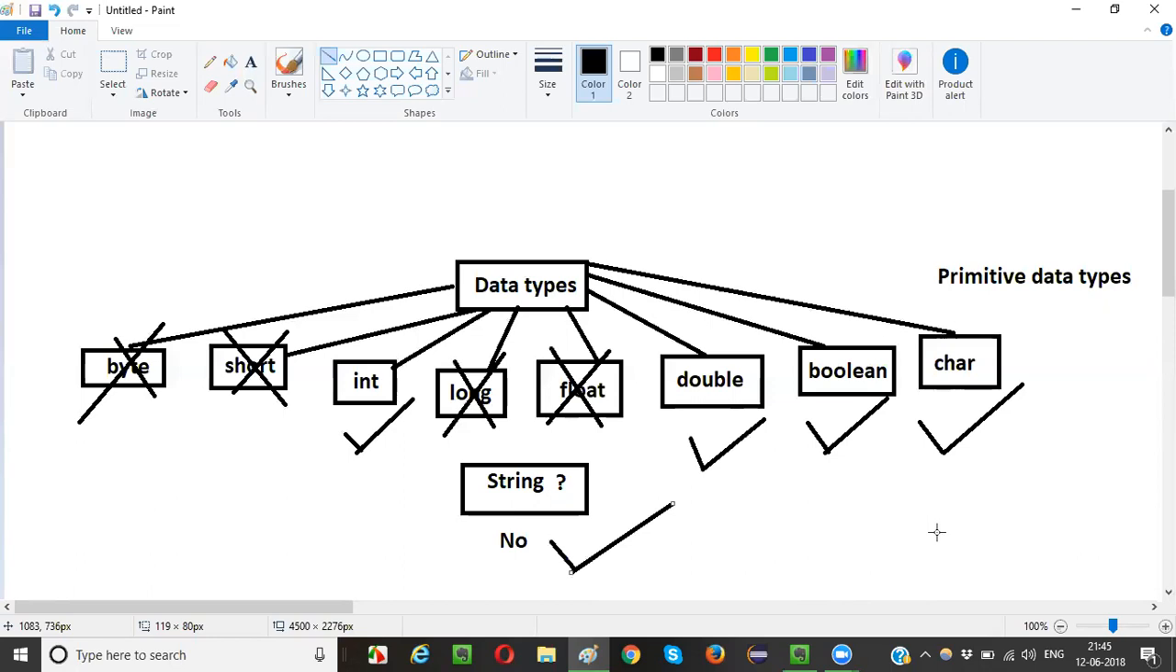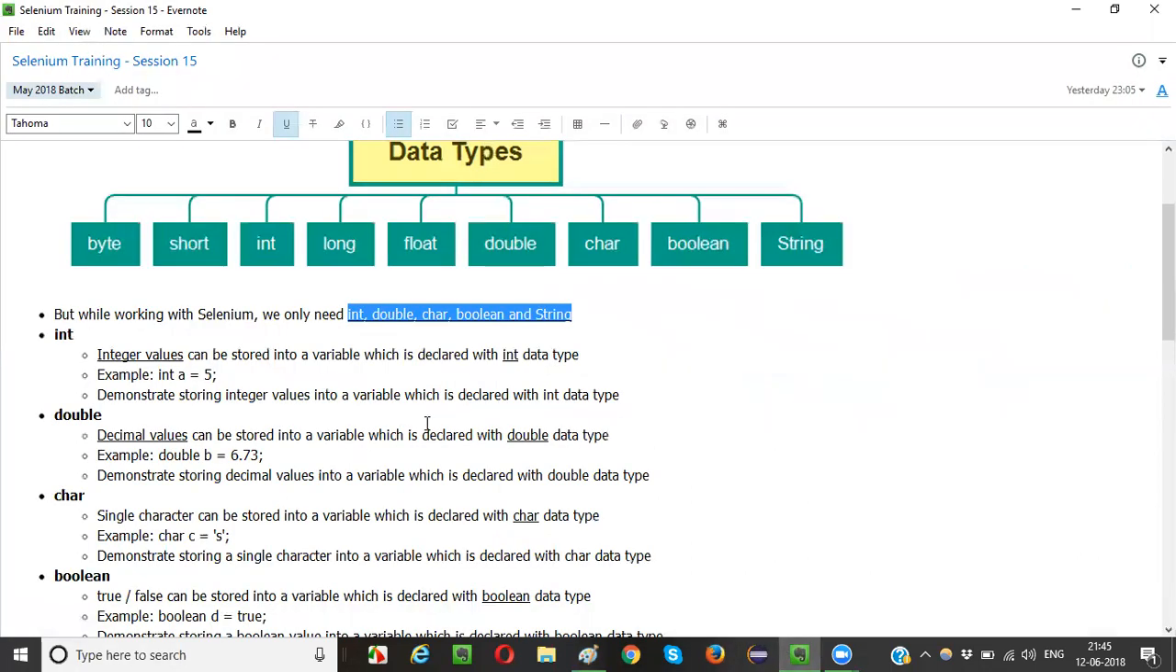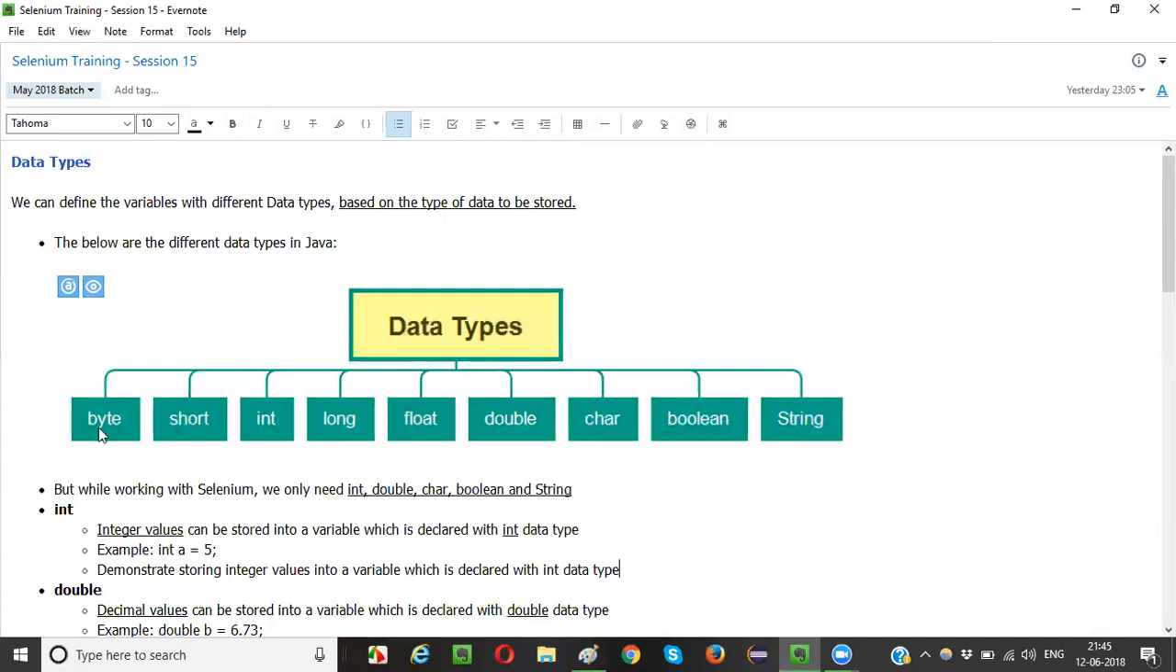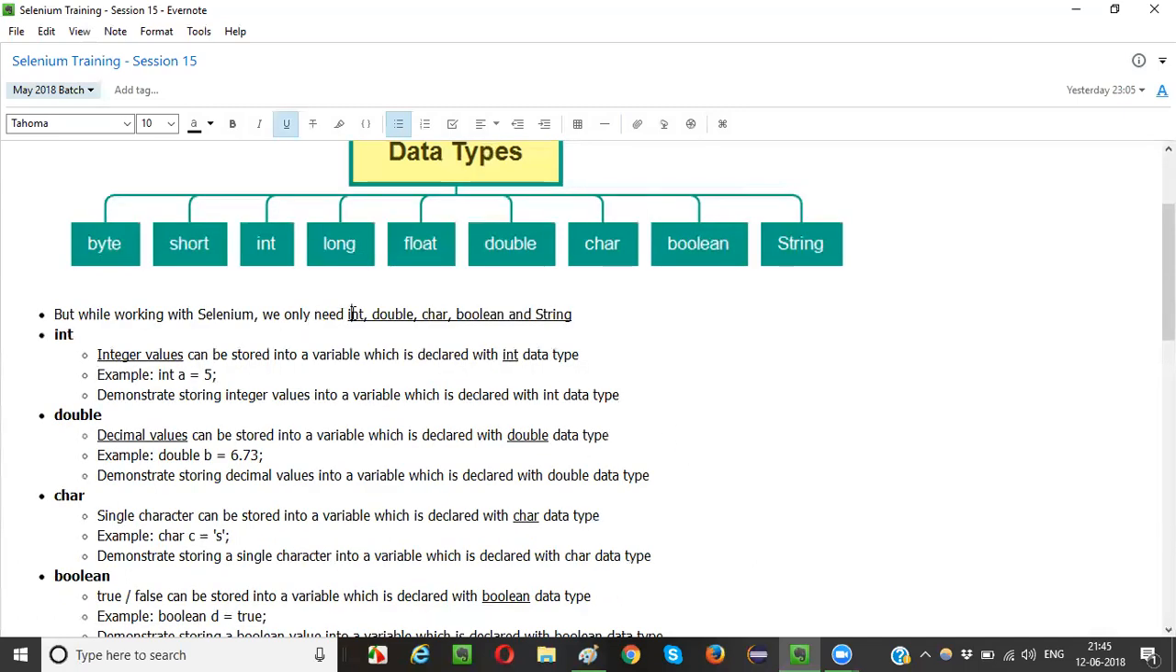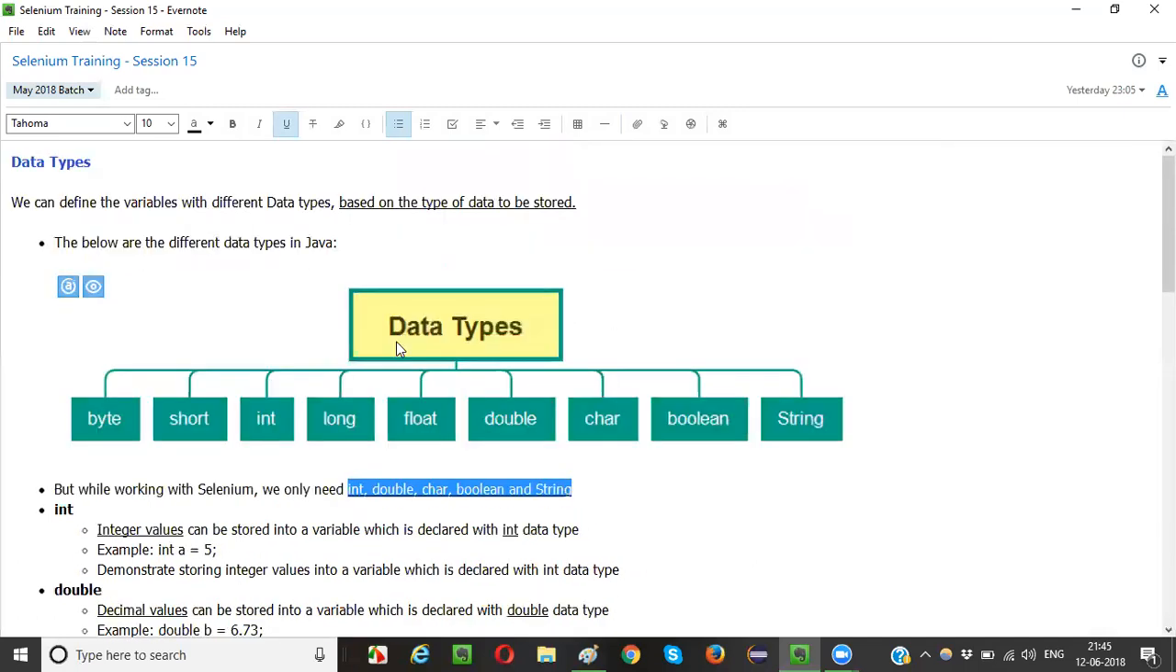Now, what are the different data types that we have to learn? Int, double, char, and Boolean. String is not a data type, but we have to use it. Now let me demonstrate one by one. I will not demonstrate everything, only whatever is required for Selenium. That only I will explain in the sessions.